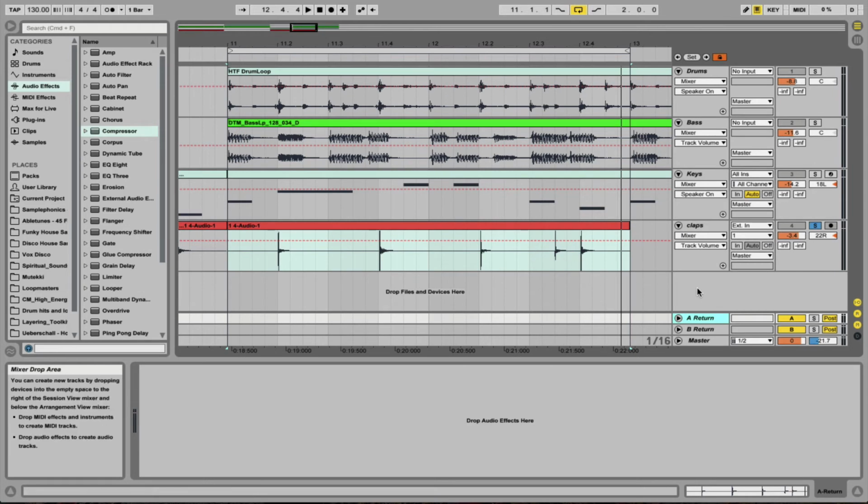Let's take a look at the return tracks now. The return tracks are used to host different effects. Now normally reverbs, delays, ones that you're likely to want to add to more than one sound at a time. And this is a nice way of saving CPU of the computer. It's also a nice way of affecting more elements of your track with the same effect. So let's start with the keys.